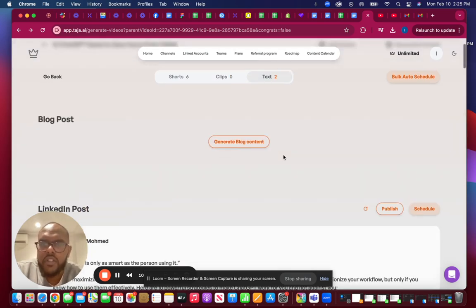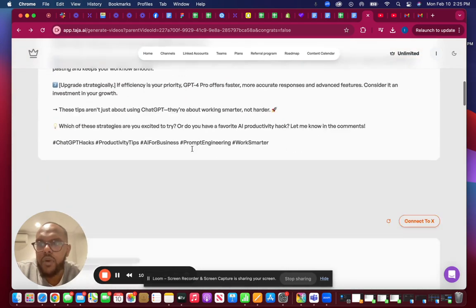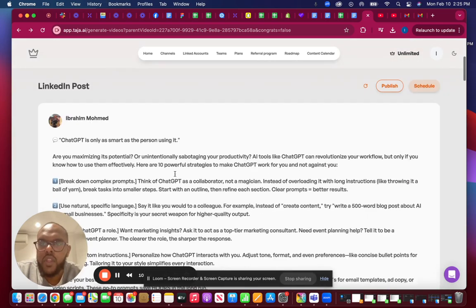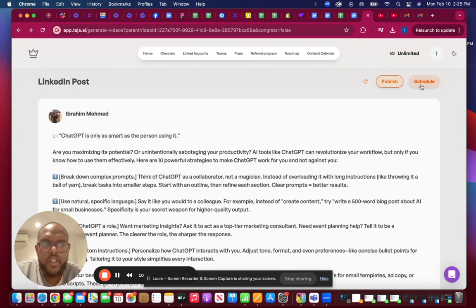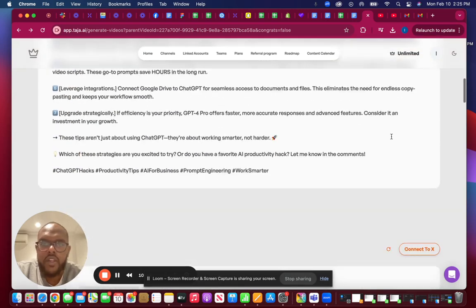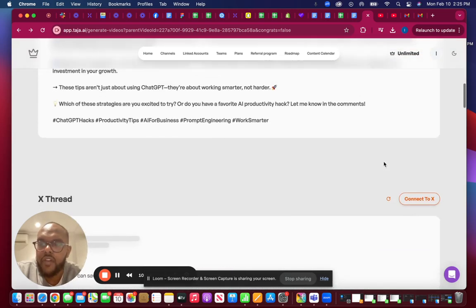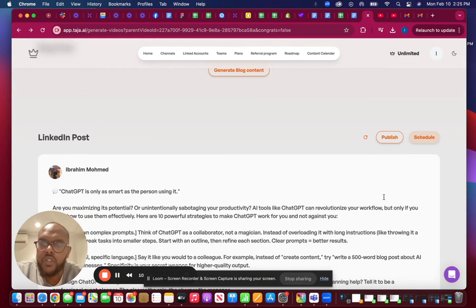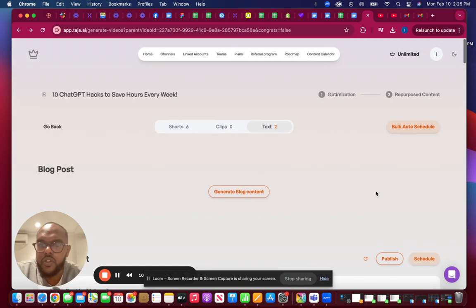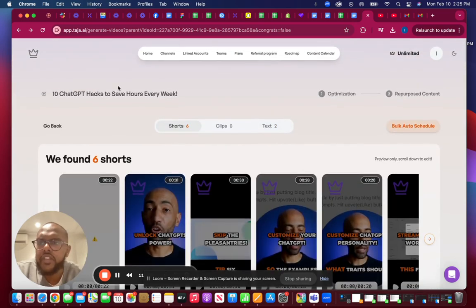Then the last part is text-based content. Over here, you can generate a blog post, a LinkedIn post, or a thread post. And if you want to schedule any, you can just click on the publish or schedule button, and then you'll be asked to connect your accounts, or if you have already connected, it'll just ask if you want to schedule it out or publish it directly to those platforms. So that's how you optimize and repurpose your long form video.